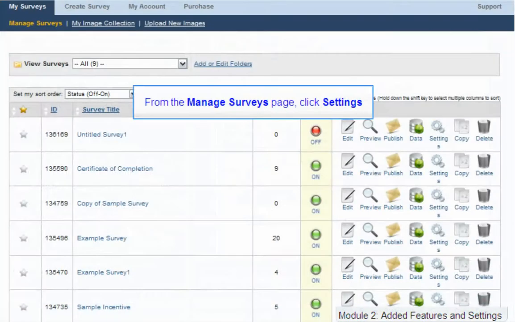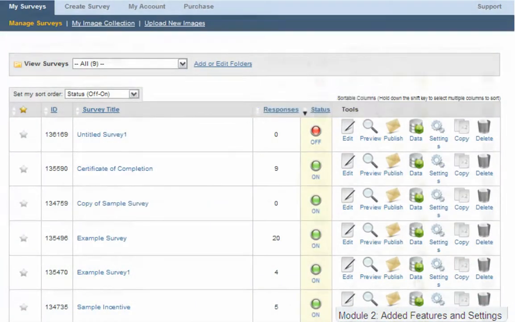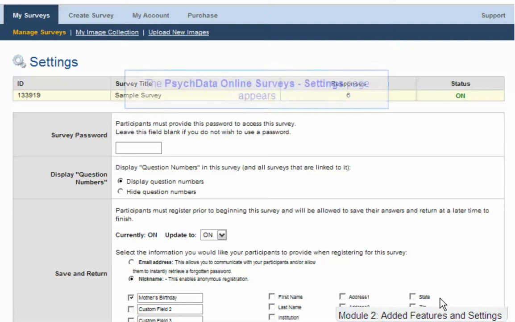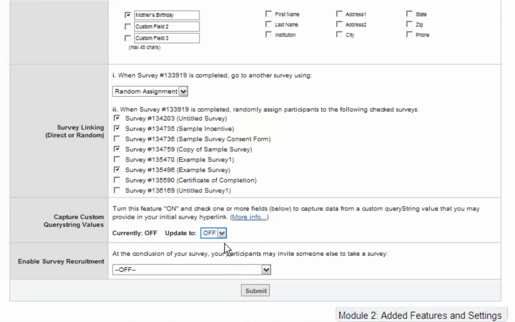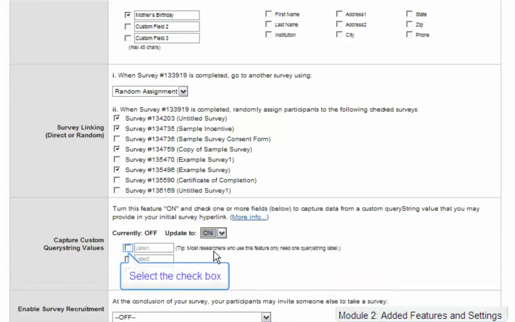From the Manage Surveys page, click Settings, and the Settings page will appear. Scroll down to Capture Custom Query String Values, and select the On item. Then select the checkbox.